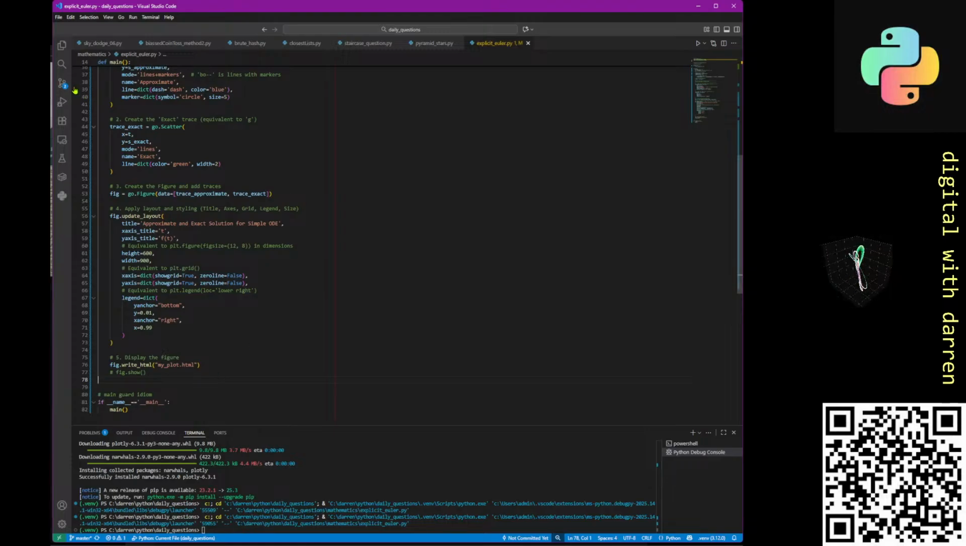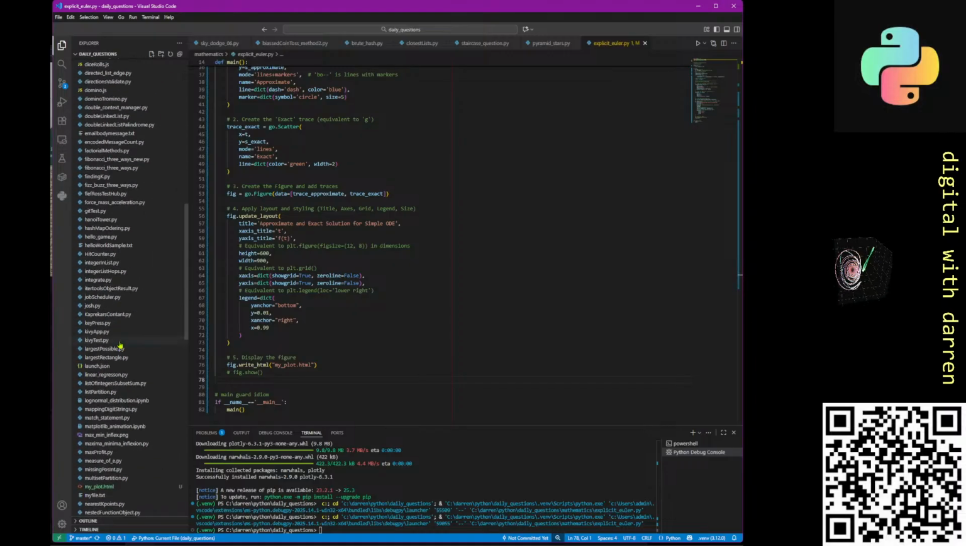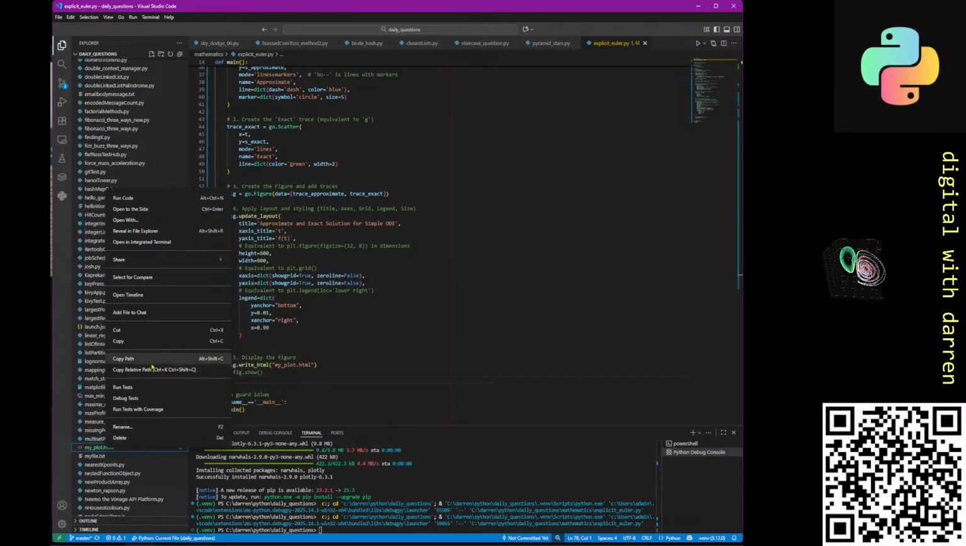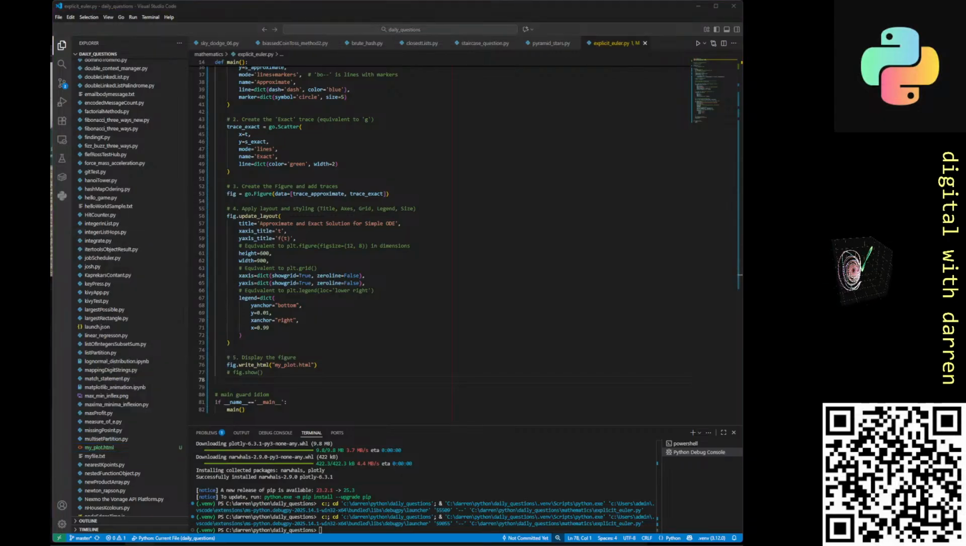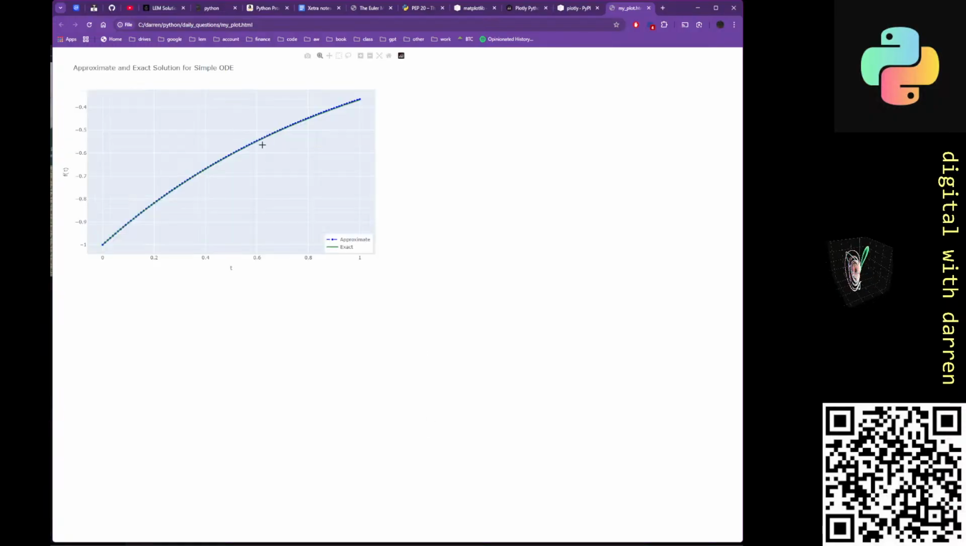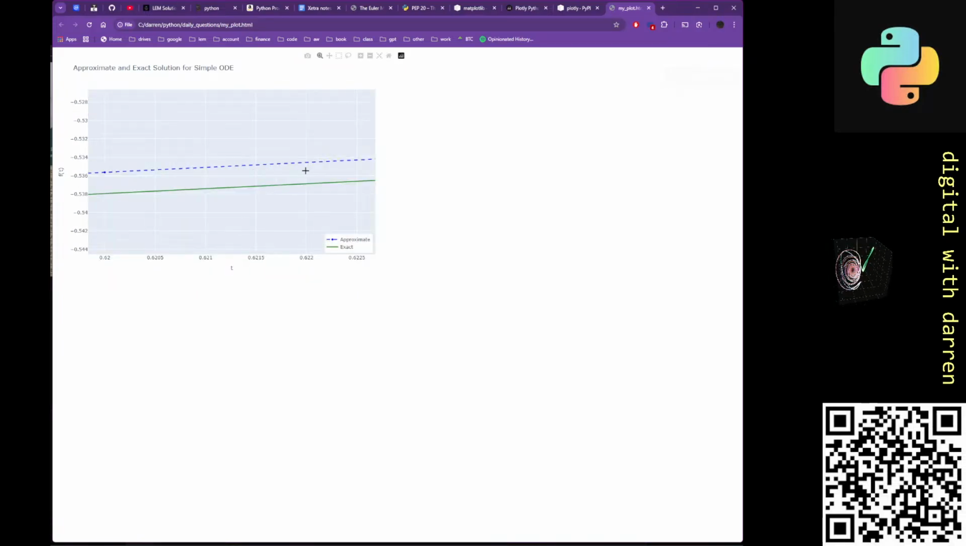Right, so it's going to have written it to an HTML file, my underscore plot, so now I've got to just search for that, which is here. Revealing File Explorer, and then that's going to basically be here, and double click on this. Yay! So it does work, and the advantage is that you get this approximate and exact solution for the differential equation. You can do things like zooming in, so there we go.